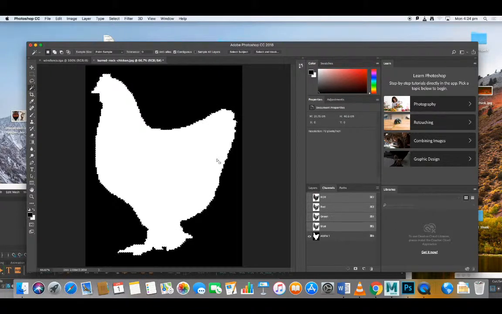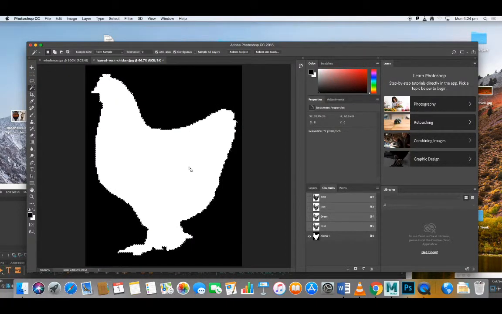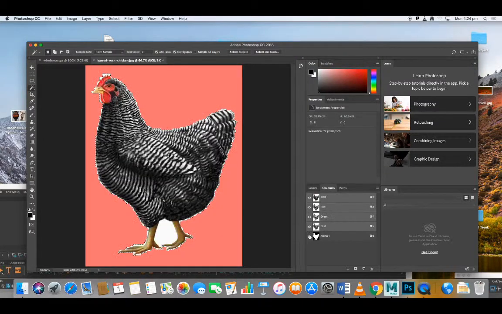So given the black is, well, which one refers to what? So the black refers to what's missing or what's been cut out. The white refers to what is still visible. Okay, so black in the alpha channel means that's going to be see-through or invisible when we take it into Maya. The white is visible. Okay, so that's all we need to do in Photoshop, is create that transparency information.